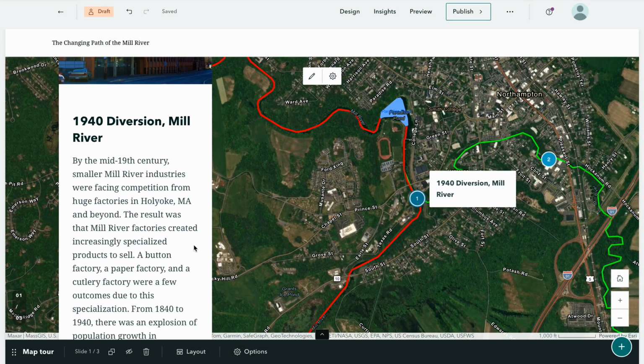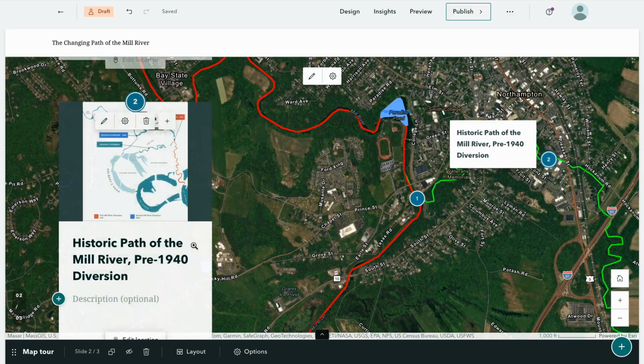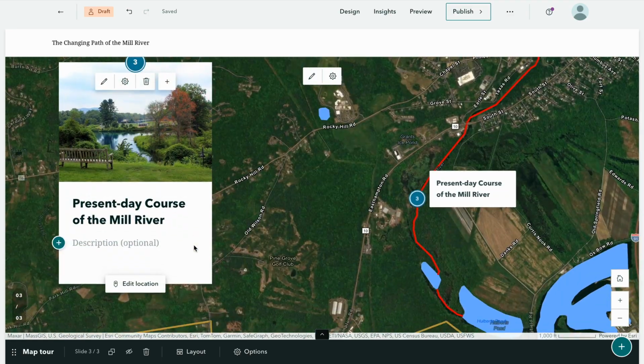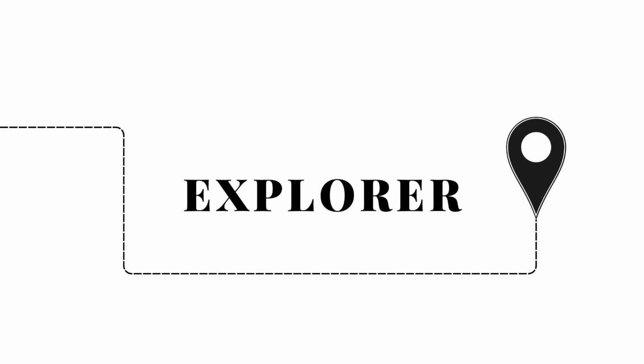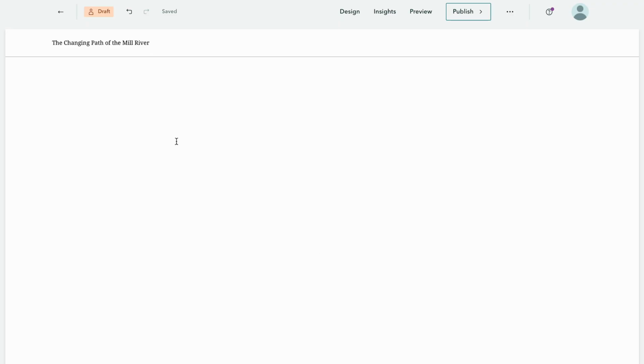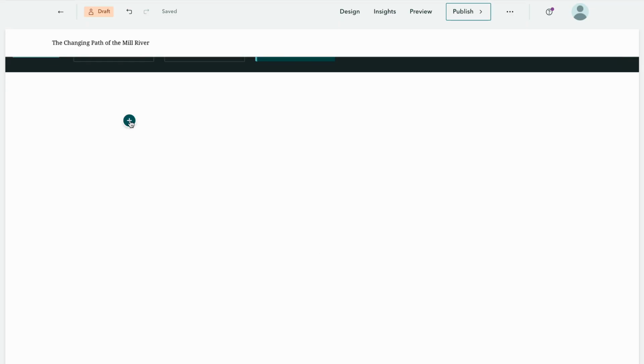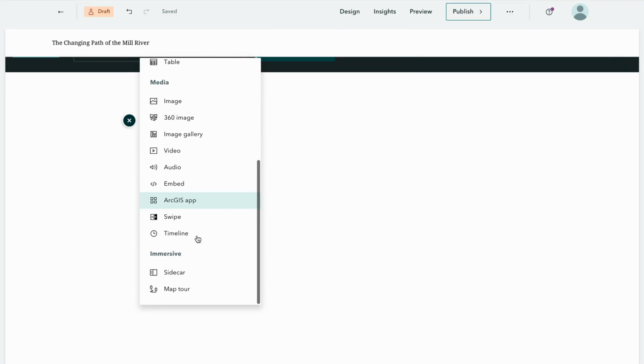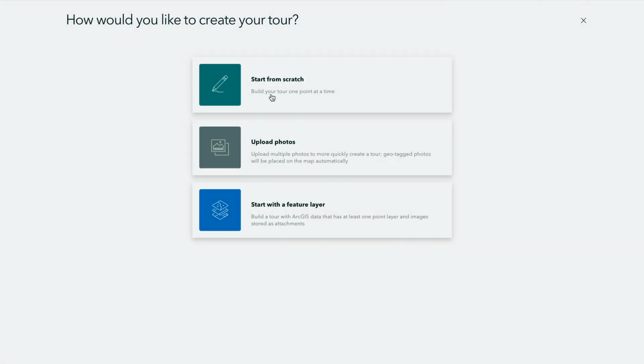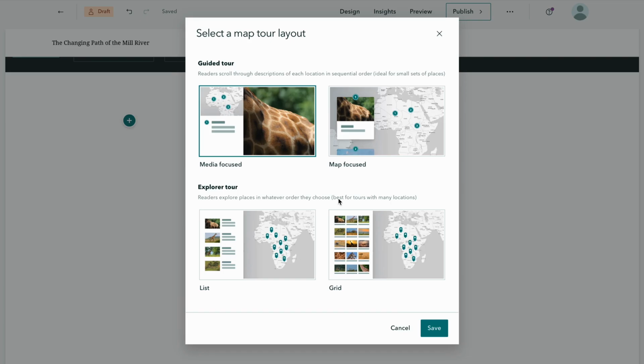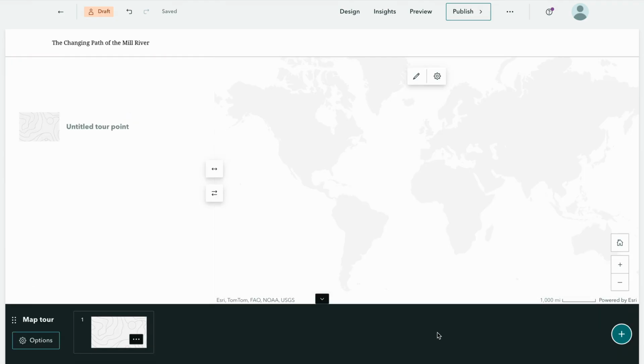Now as I scroll down, the map tour will take me to the points in the order I plotted them to the zoom level that I plotted them. The Explorer map tours can be in either a list or grid option, and the points will not be numbered so you can explore them in any order. I'm plotting points of several of the major features of the Mill River and surrounding landscape. I'm choosing the List option.